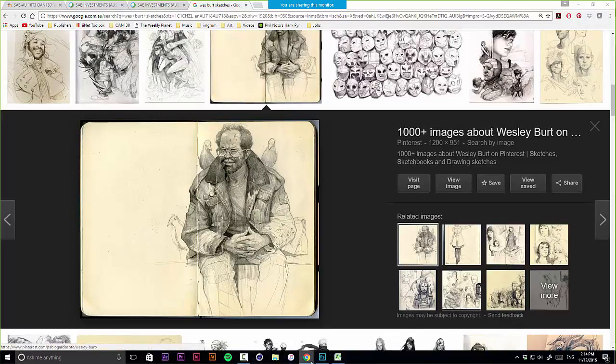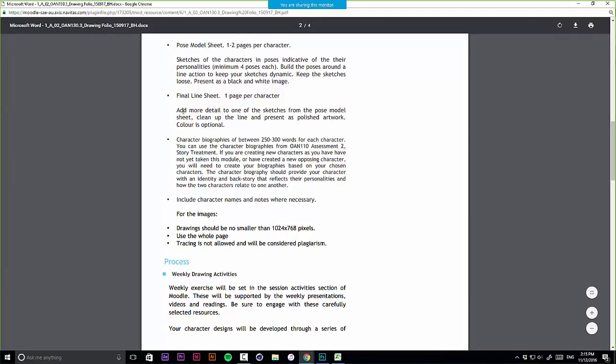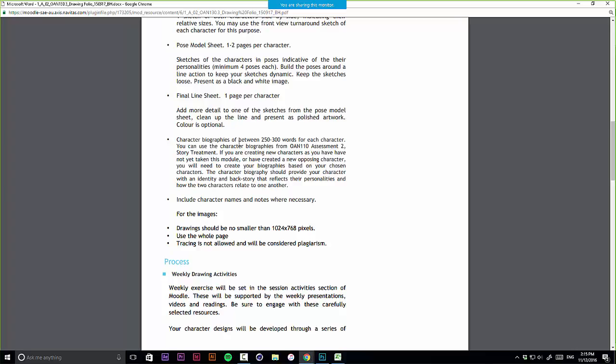And then what else do we have? Character biographies. Josh, how much did you write? You said how many pages of character biographies there are? There's one for each. And that's fine. I think I've only just managed to reach 250 words on each one. Yeah, sure. It doesn't have to be long.